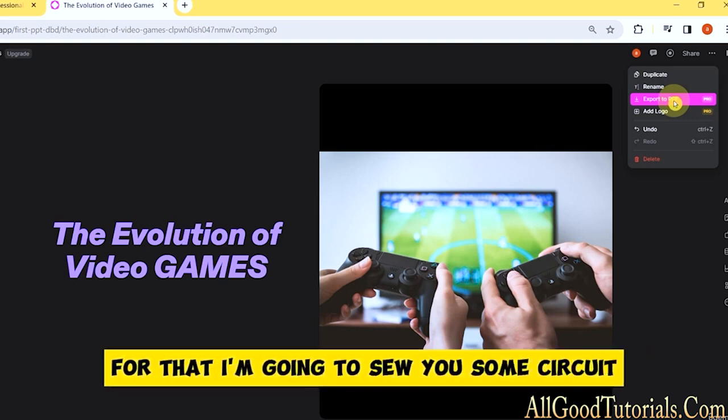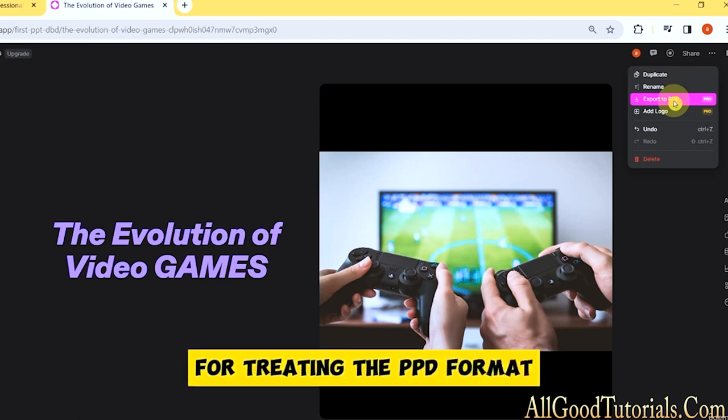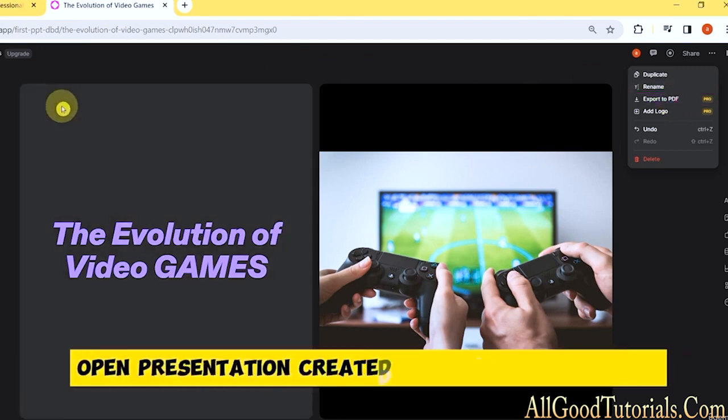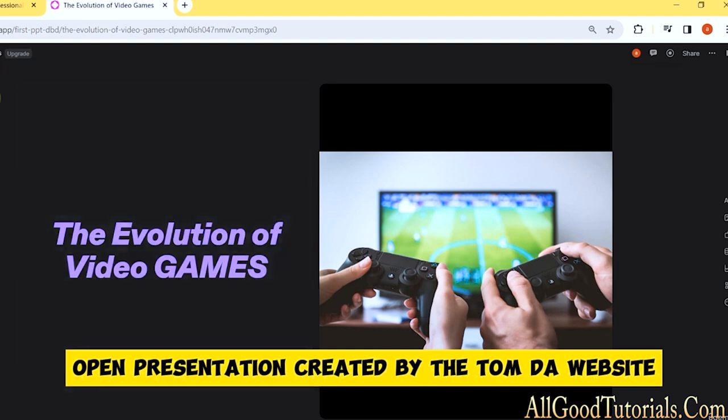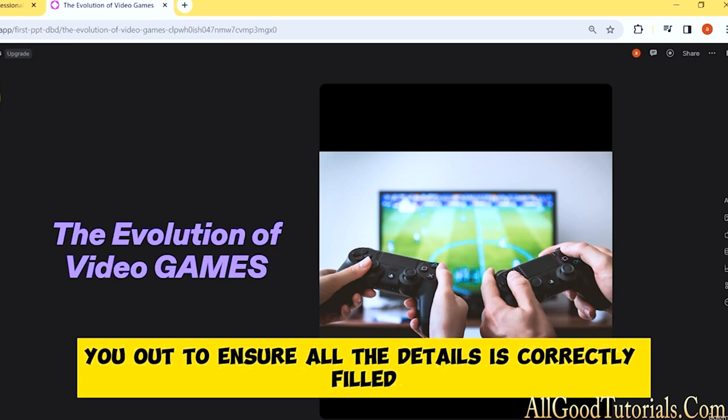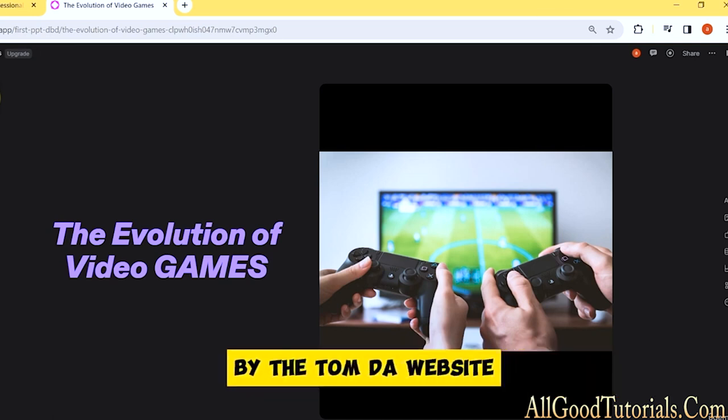For that, I am going to show you a shortcut for creating the PPT format. You have to take a screenshot of the PowerPoint presentation created by the Tome.ai website. Before taking the screenshot, you have to ensure all the details are correctly filled in on the Tome.ai website.